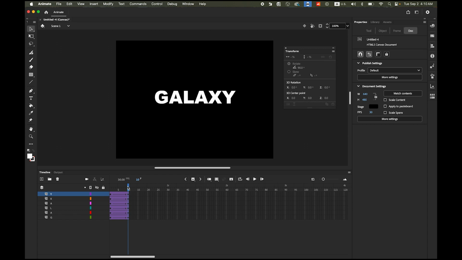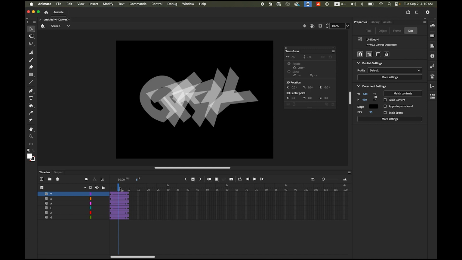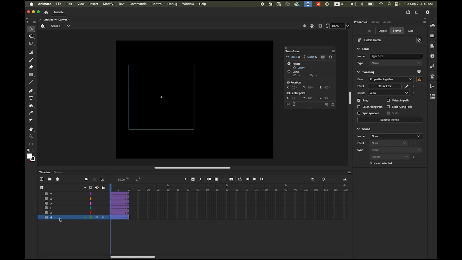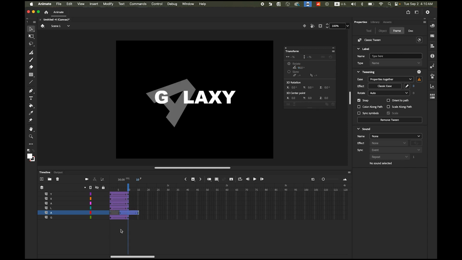So all 6 letters are coming in the same timeline. I want to give a little bit different time gap in between each letter. So letter G is the first letter, comes in first. I'm going to leave it as it is. Select the letter A, the second layer from the bottom. Once you select that layer, you see the entire segment is highlighted in blue. Grab it by keep pressing your mouse button and move it to the right 5 more, frame number 15.